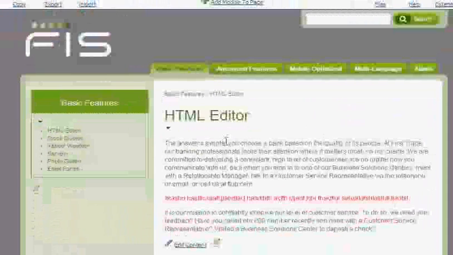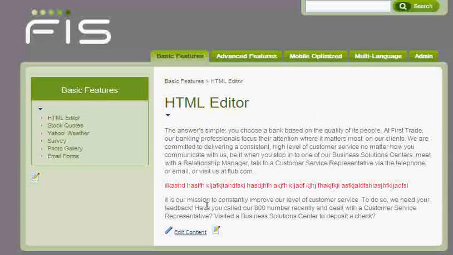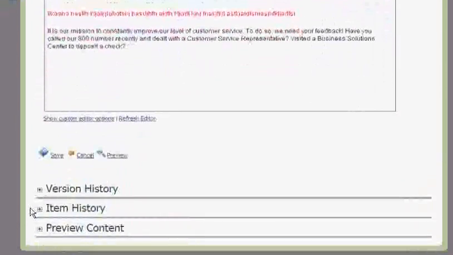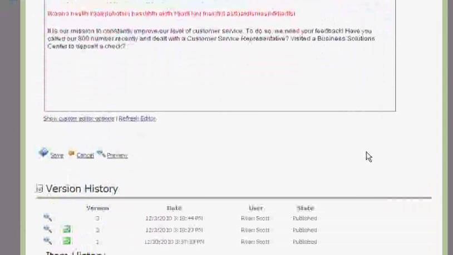Once I do that, you can see the changes have been made. The red text and such is on here. And if I wanted to see the versioning history of it, all I would do is go back to that Edit Content section. And I'm going to scroll down a little bit. You can see there's a tab down here called Version History. So I'm just going to go ahead and expand that out.